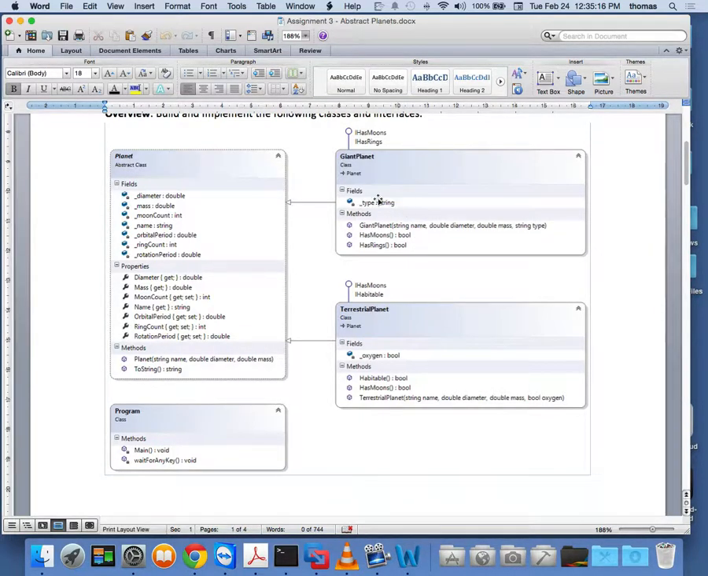From a field perspective, it has a type, and the Terrestrial Planet has a field of oxygen, right? I've mapped out these two subclasses here, and they have a few methods. One is the constructor method right here. The first thing you see here, Giant Planet, is the constructor, and it takes name, diameter, mass, and type, which is a little bit more than what the superclass takes.